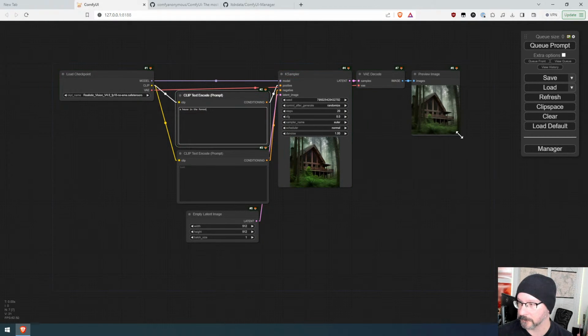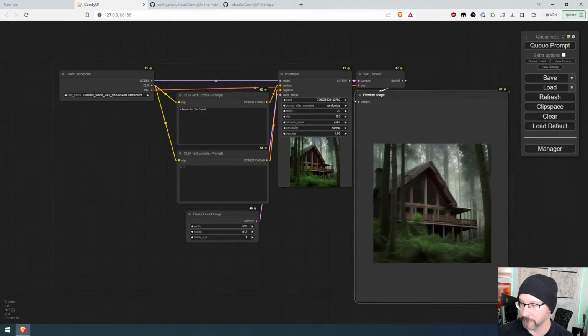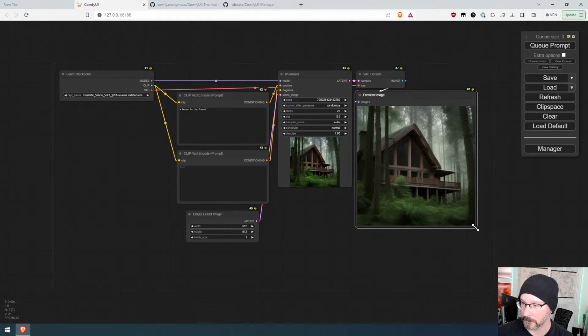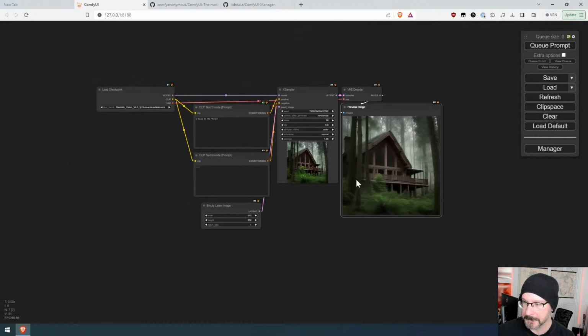Woo! Look at that. With that, we can now see that you can only preview it as big as it is, which is actually kind of cool, because then you know that if you want to zoom into it, you can just zoom in with the interface. Okay, it has made a house in the forest.